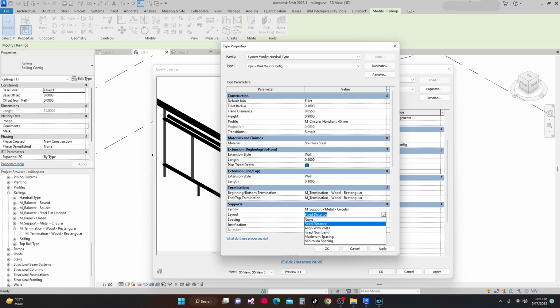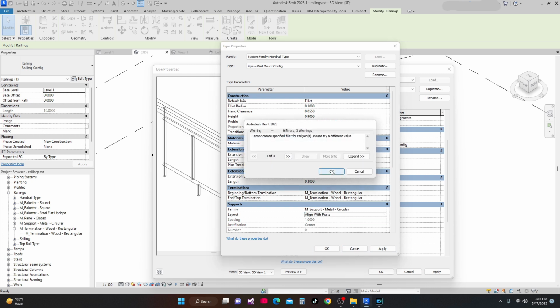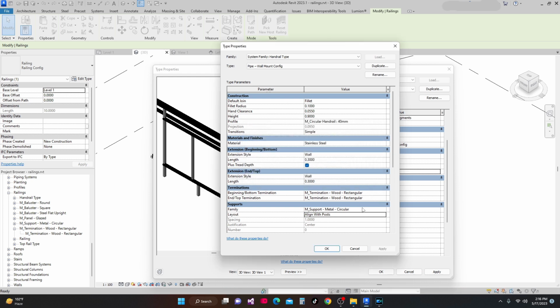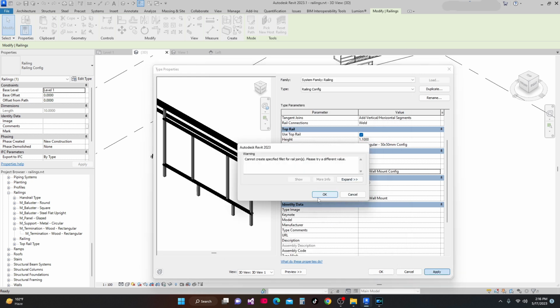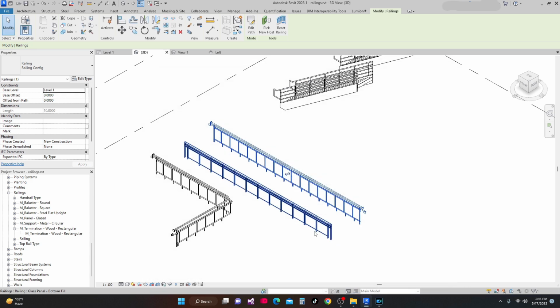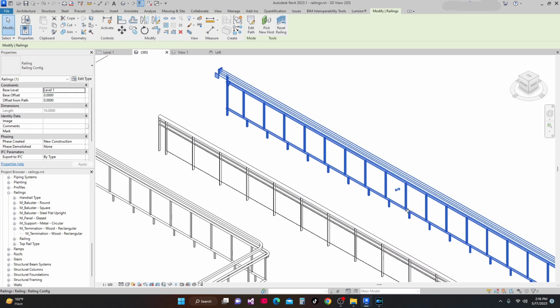If we place it align with the post, I just apply it, and then again okay, and then apply. Okay, there it is.